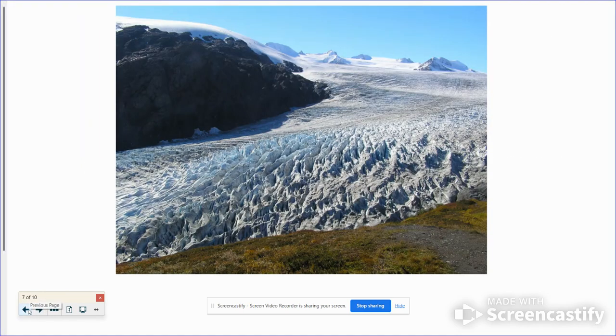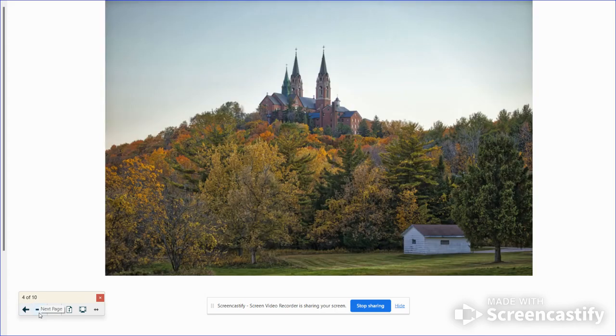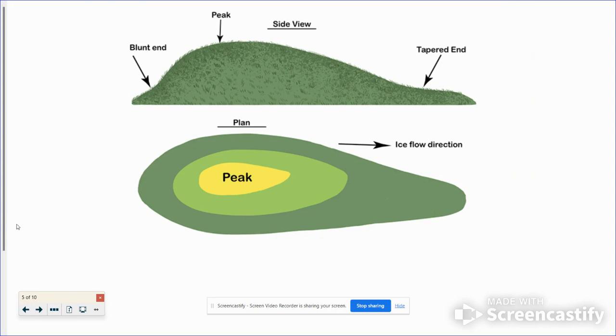Oops, I'm going crazy. This one here is a drumlin. So we had kame, and now we have drumlin. Drumlins are like teardrop shape, or what you guys said, an avocado, that's pulled. Teardrop, avocado. And again, the pointed end here is the ice flow direction.